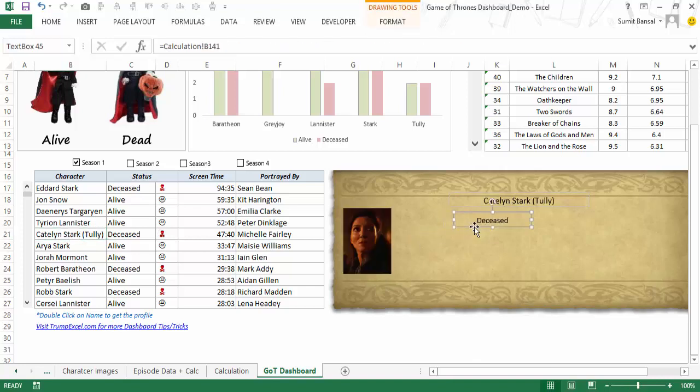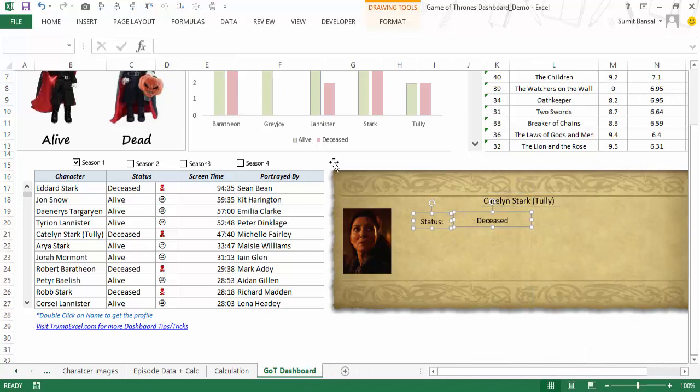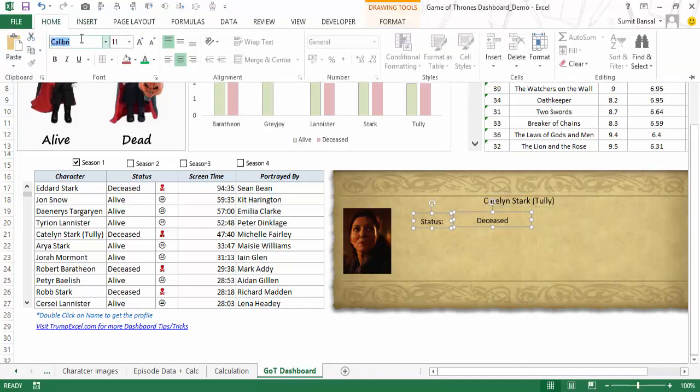And again, you can simply have another text box here, not have anything in this, but rather some static text which would be status, and resize it and maybe remove these borders. You can say no line. Maybe if you want, you can change the font to this one.